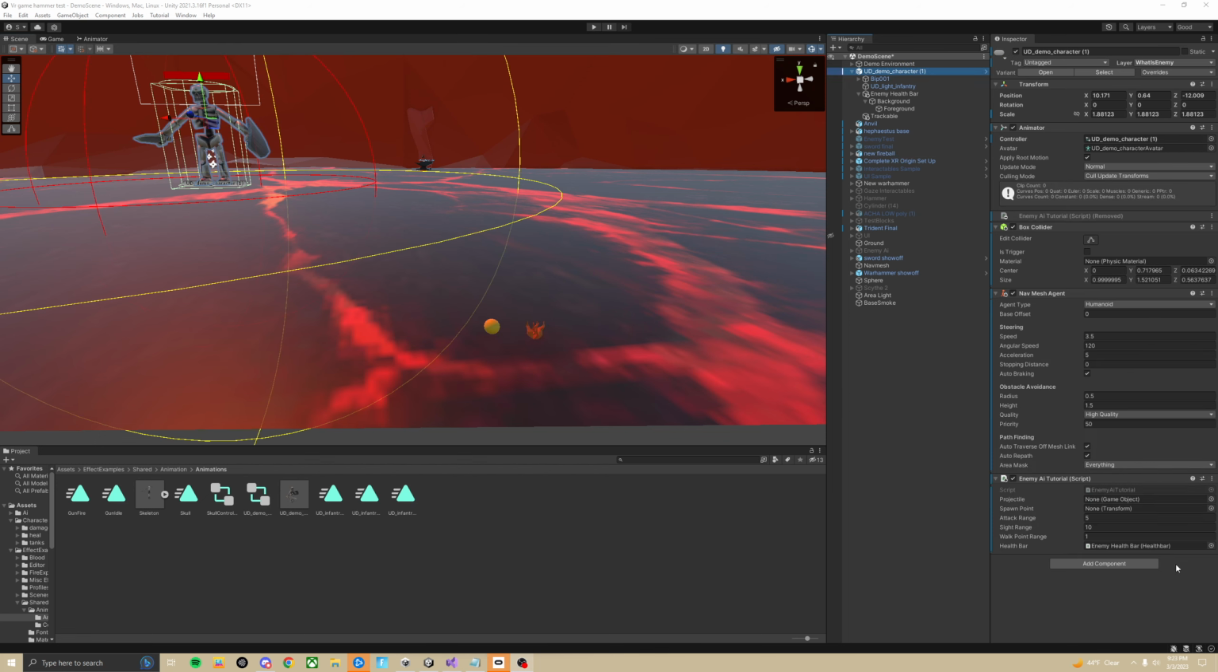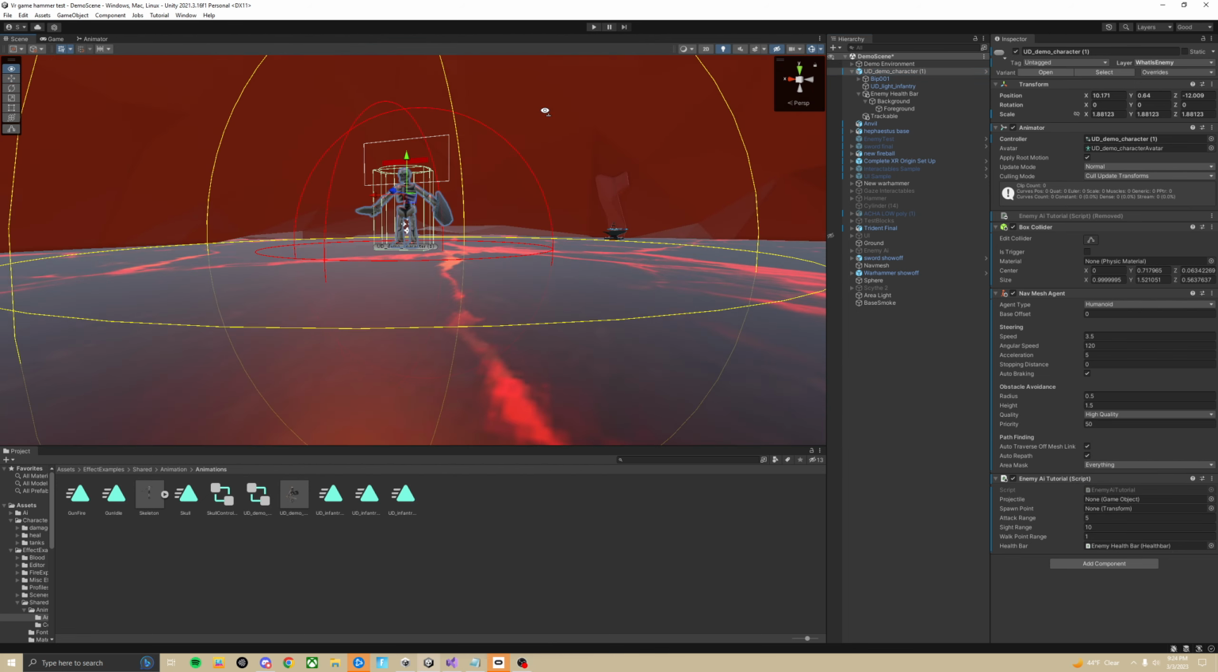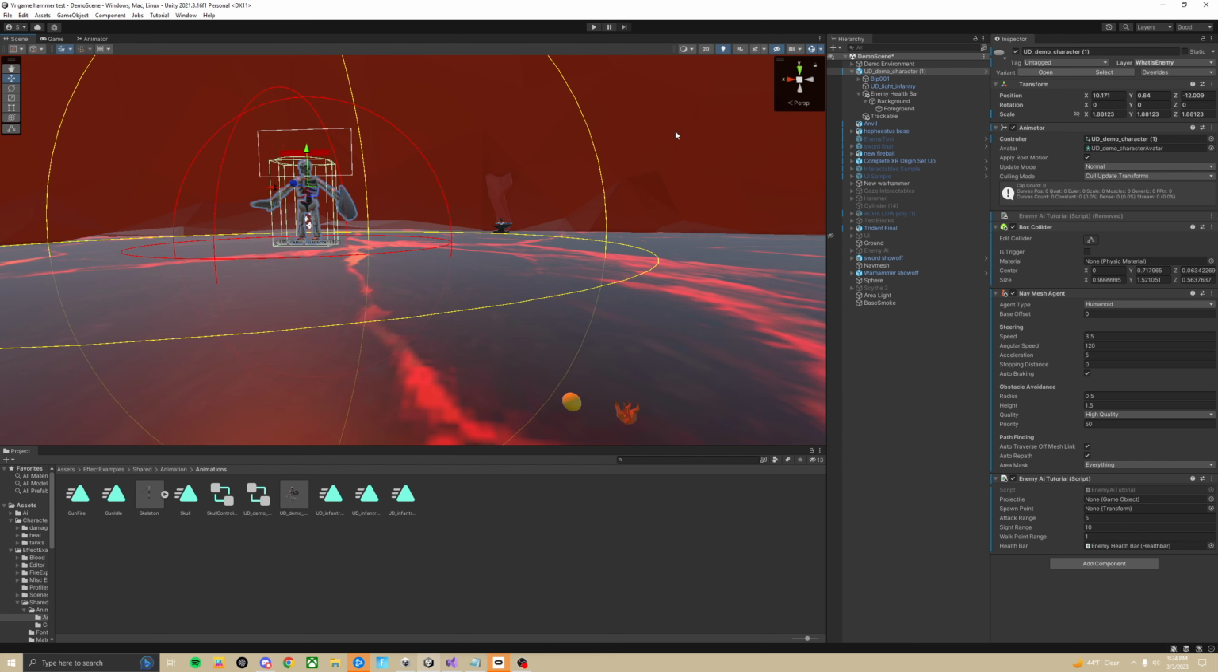So once you do that, you want to go on the enemy AI tutorial script, which is updated, which you will want to put in instead of the old one from my last tutorial. And then just drag and drop your health bar into it. So now you have a working health bar. If that's all you really wanted, you can leave the tutorial right now. But if you want to learn how to animate it and have cool effects to it, keep on watching.